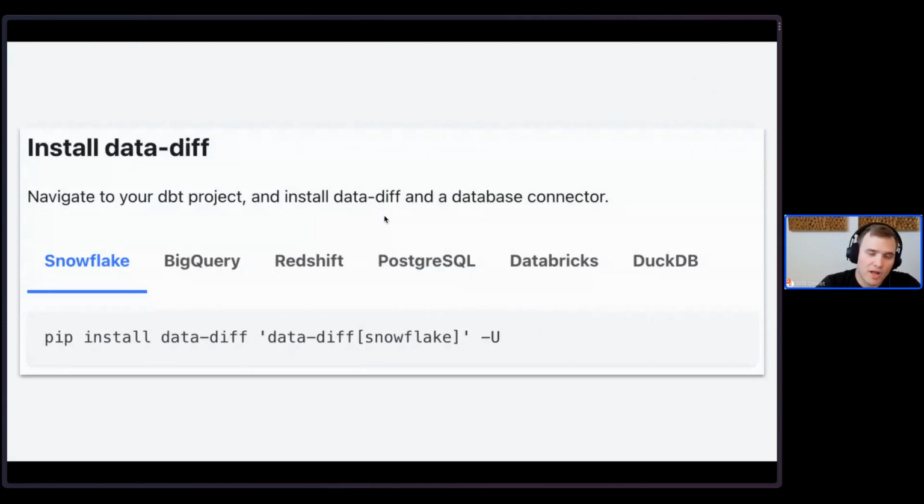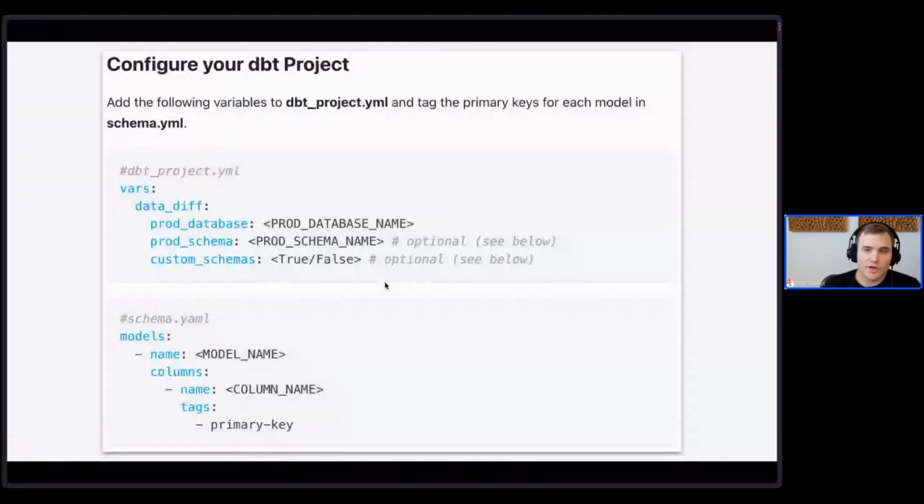We'll have a link to the documentation where you can quickly grab the specific commands for your database. So in this case, you're downloading data-diff and a connector for Snowflake, similar to how dbt requires you to download a connector. So this would be different for each of these. Check out the documentation if you're using BigQuery, Redshift, something like that to get to know exactly what you need to do for those. And then next, configuring your project.